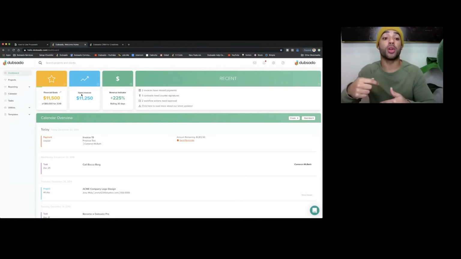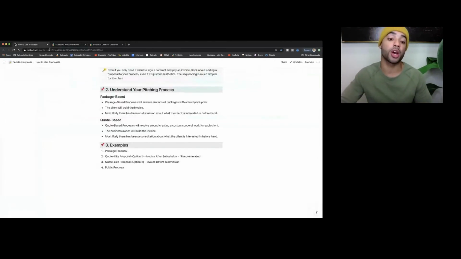And then it'll still do the invoice first where you have the open invoices, but then once they pay, it will take care of it. So you can decide which way you want to go with that.